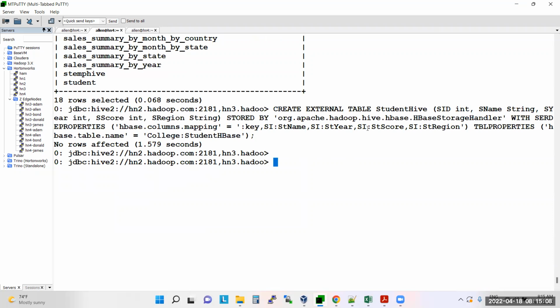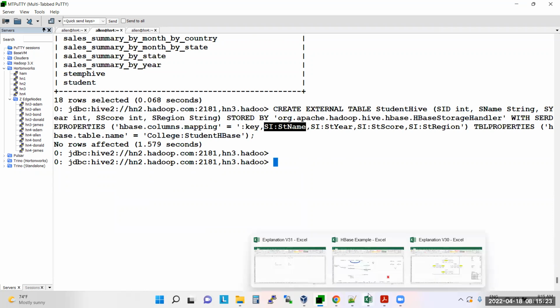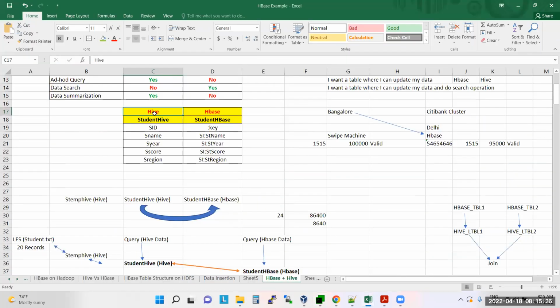When it comes to properties, this is the column mapping. Whatever they insert in student ID, SID, should go to the key column. Whatever they insert in S name should go to the student information column, ST name. So I'm trying to create this link, guys, to HBase. Whatever is stored in student ID should be your primary key. Whatever is stored in S name should go to this column family, this column name. Score this one, region this one. So this is what you need to do.